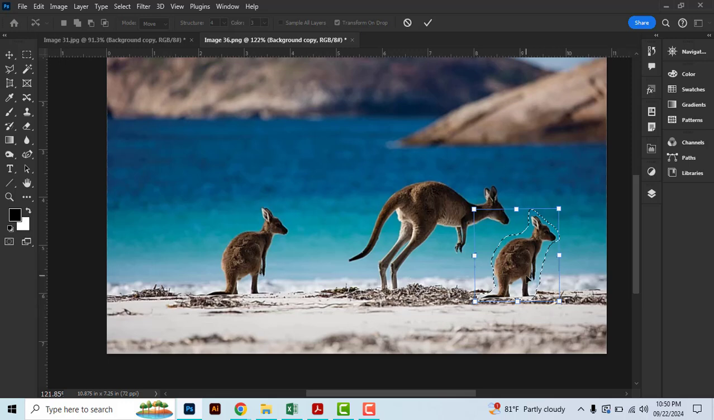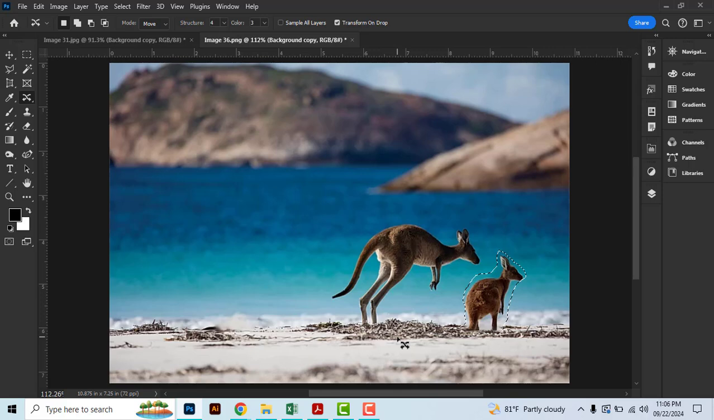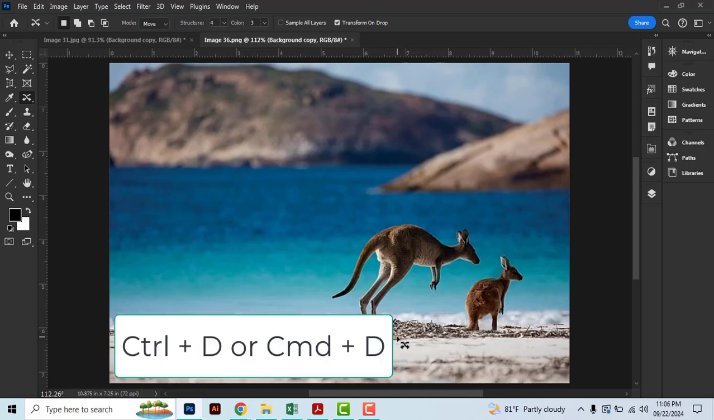When you're satisfied with the new position and any transformations you've applied, click the check mark in the options bar or press the Enter key on your keyboard to confirm the changes. Feel free to experiment with the structure and color settings in the options bar. The structure option controls how closely Photoshop preserves the original structure of the moved object, while the color option determines how much the color can be blended with the surrounding area. To remove the current selection, simply press Ctrl-D or Command-D on Mac to deselect it.